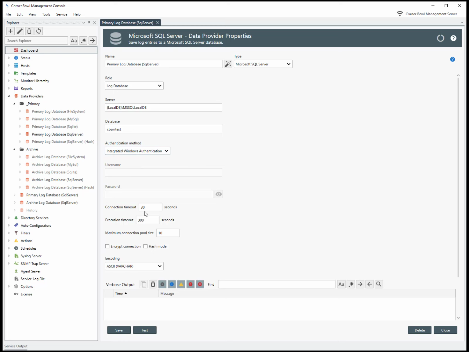Use the connection timeout text box to specify the maximum time to wait for an available connection to the connection pool before timing out. Use the execution timeout text box to specify the maximum time to wait for SQL statements to complete before timing out. Use the maximum connection pool size text box to specify the maximum number of connections to allow. The default is 100.